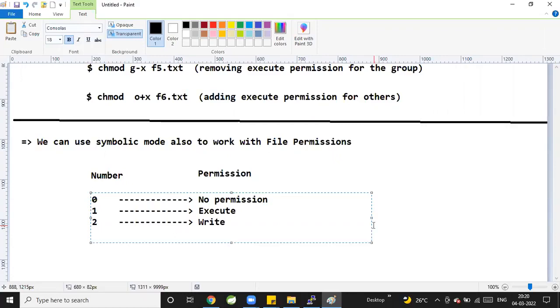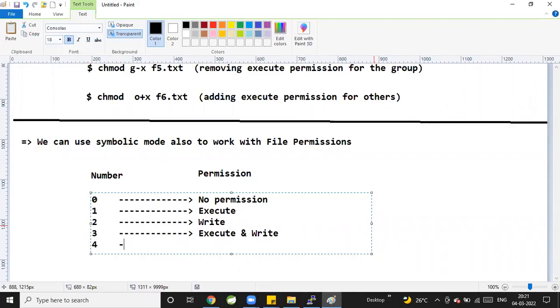Number 3, execute and write. If you want to give both execute and write permission, you can go for number 3. Number 4, read permission. If you give number 4, then it will become read permission.